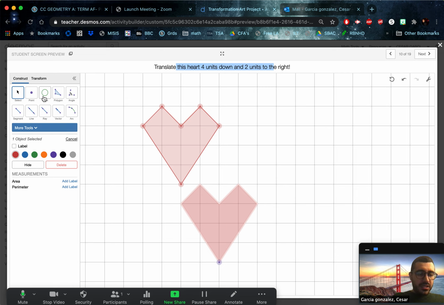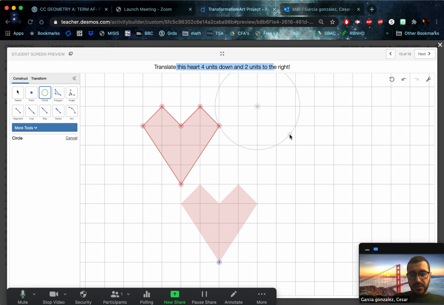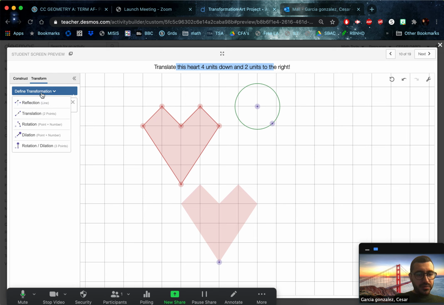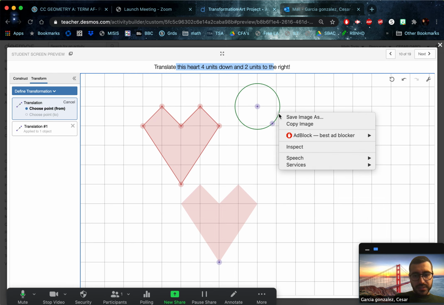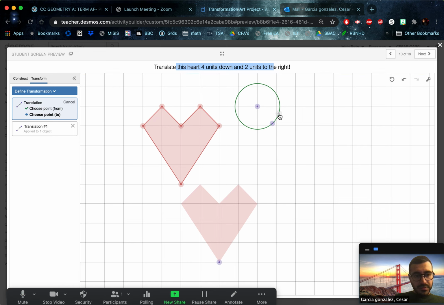Let's say you want to construct something else, and you want to move it along. Well, let's say you create a circle this time. You create a nice circle. You create transform. You want to do a translation, and you want to translate the circle. You want to make it go 1, 2, 3, 4, 5, and then 2 down, 1, 2. You click right there.